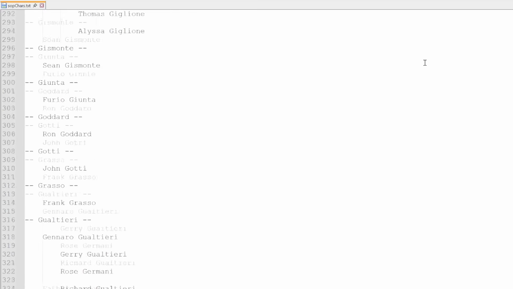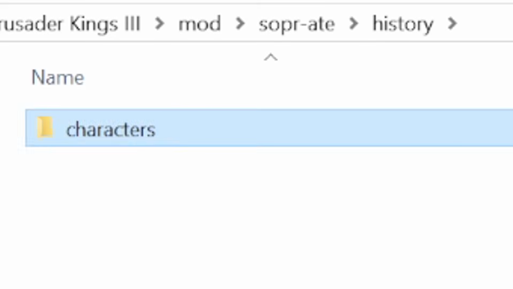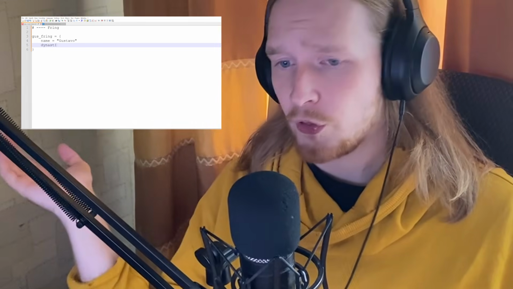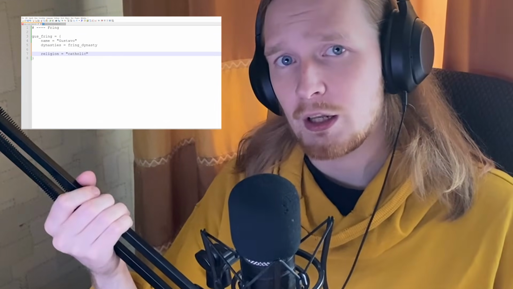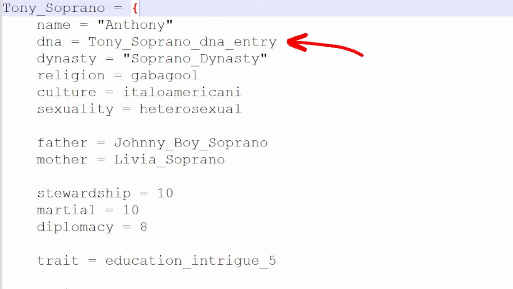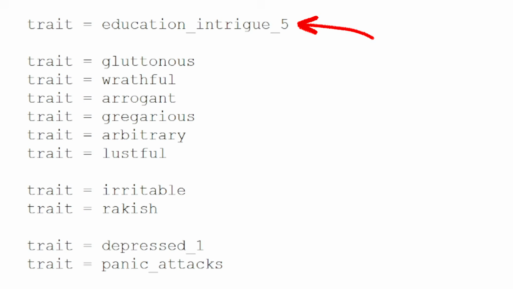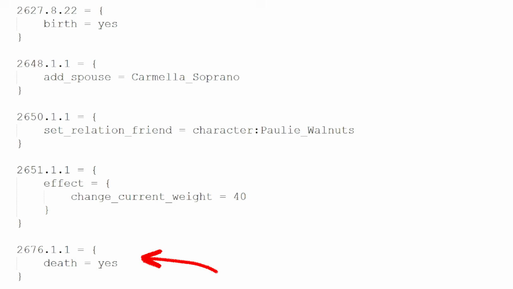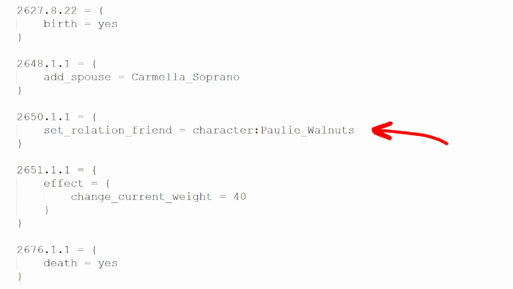Okay, let's move on. Now that we have a list of characters we will add to the game, we can actually start adding them. I already showed some of the things that we define when creating a character in my Breaking Bad in After the End video. But let's see what the full character creation code looks like. Let's take Tony Soprano. Here we define his name, a DNA, which is a link to a code that will define his looks, the dynasty he belongs to, his religion, his culture, his sexuality, his parents, his traits, his date of birth, his date of death, and some other stuff that varies from character to character, like spouses, friends, body weight, secrets, lovers, employers, and other things.